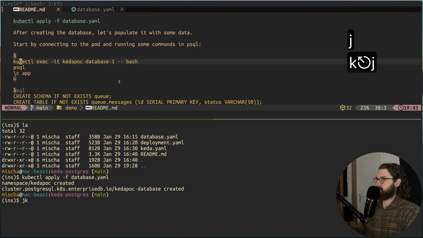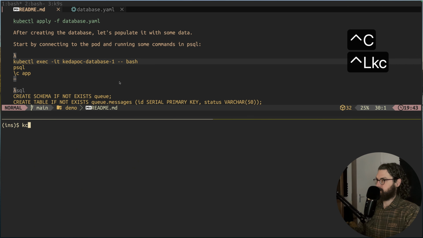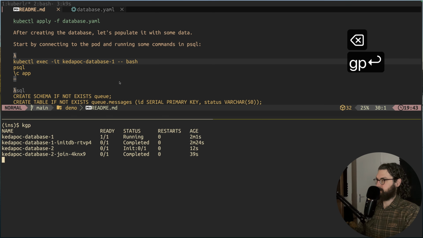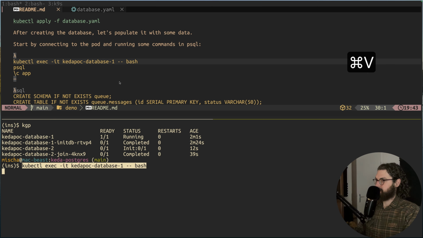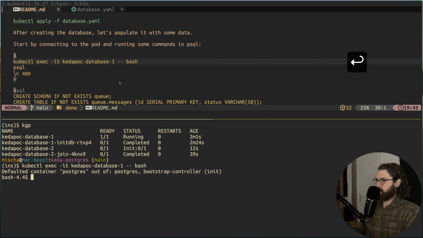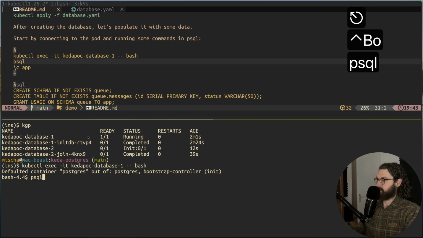This means that we are going to execute a command on the pod. So let me just do the kubectl get pods. I have an alias for that, kgp. So we are in the namespace, and then I will do kubectl exec -it. And now I'm in the database one pod. In there, we are going to run this command, psql.